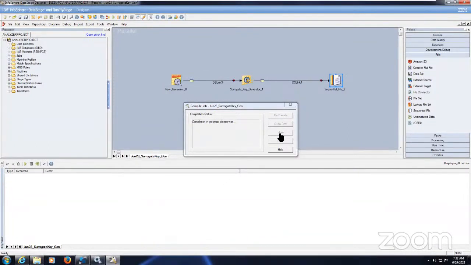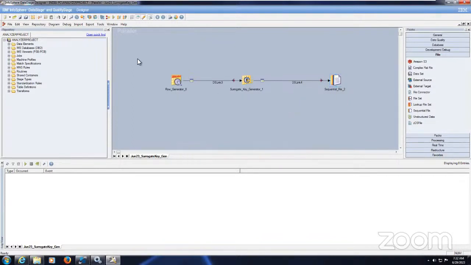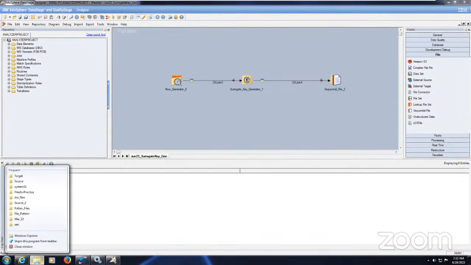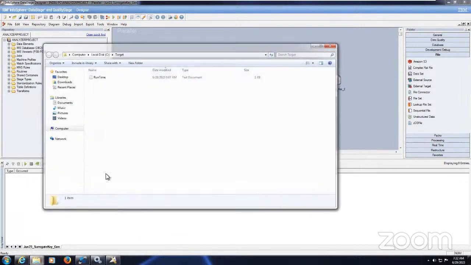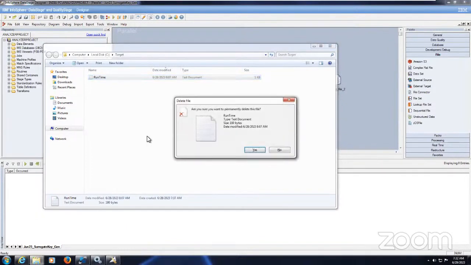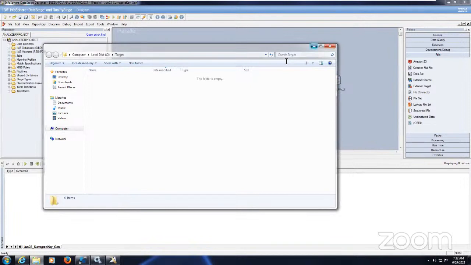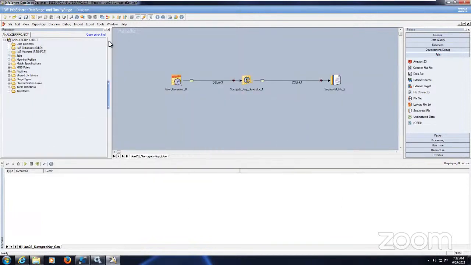So job compilation is in progress. Yeah, it got completed now. Compilation got completed. Now the next step is we need to run the job. Okay. So click on close. Okay, so before running the job, we will delete the files in the target, so that it won't confuse us. Now let's run the job. Click on the run button.